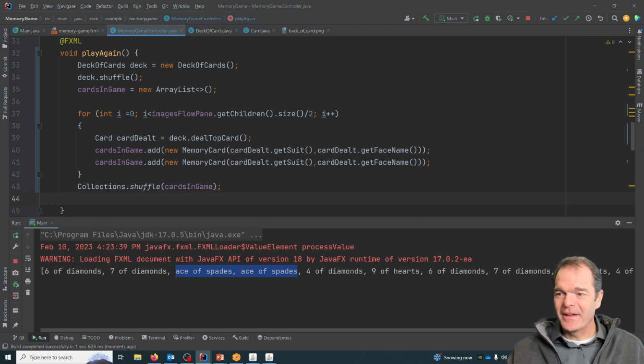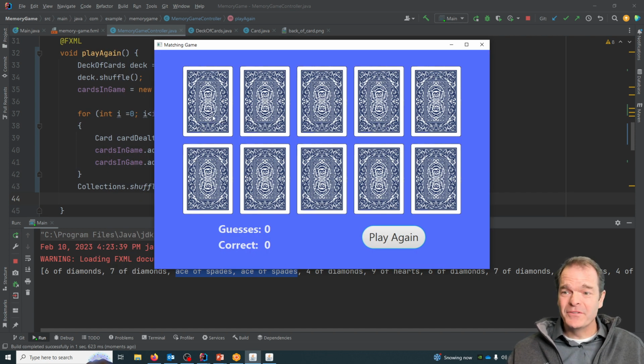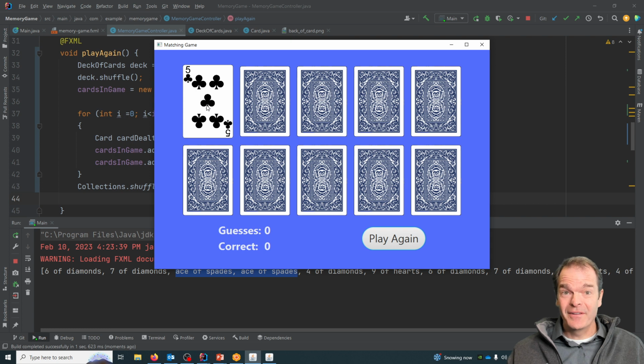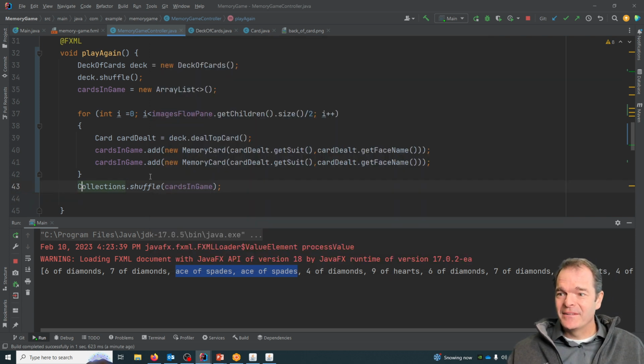So we can get rid of that. Okay. So what we want to do is now when we click on a card, we want to be able to flip it over, right? So each of these image views, we gave them a number. And here we have this collection where we also have a number.